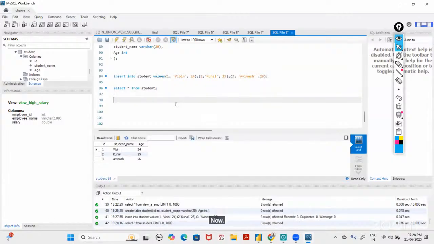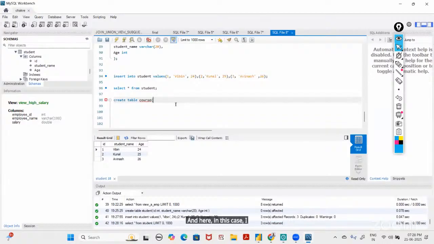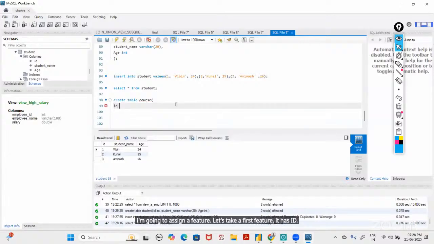Now, after that, I'm going to create a new table. For that, I'm going to use a query like create table, and the table name in my case is course. And here I'm going to assign some features. Let's take the first feature, it has ID, and for ID, I'm going to assign a data type as integer.